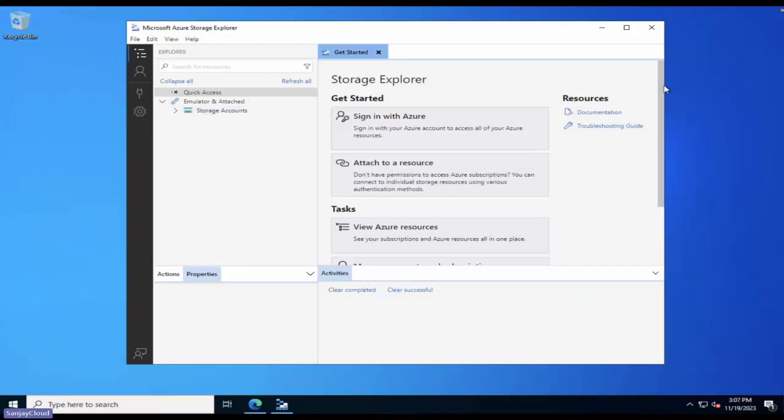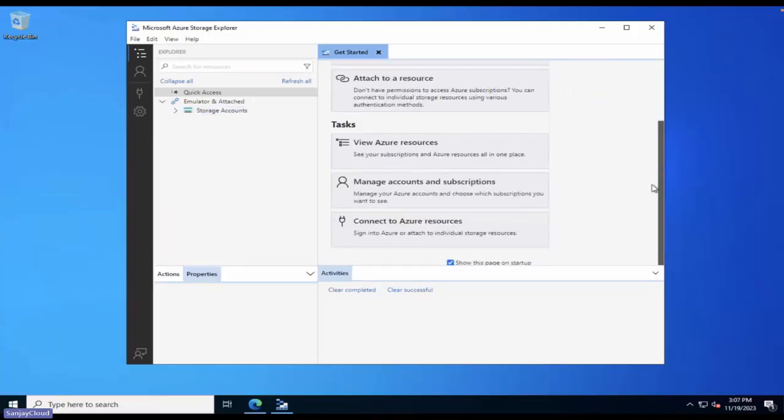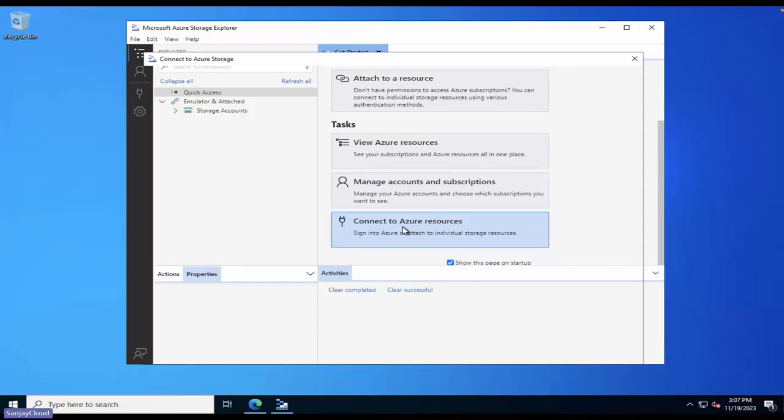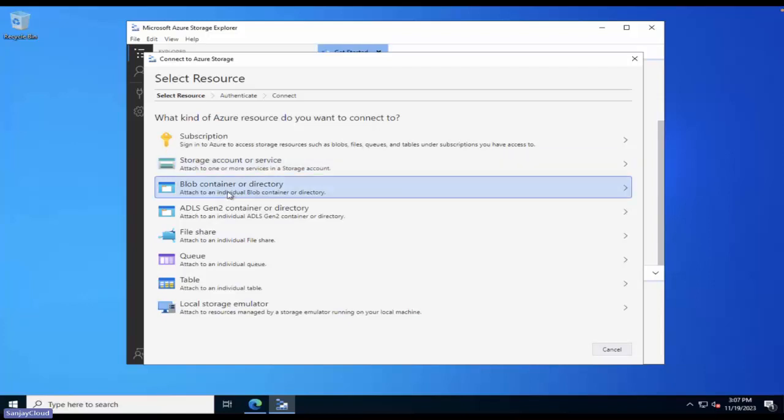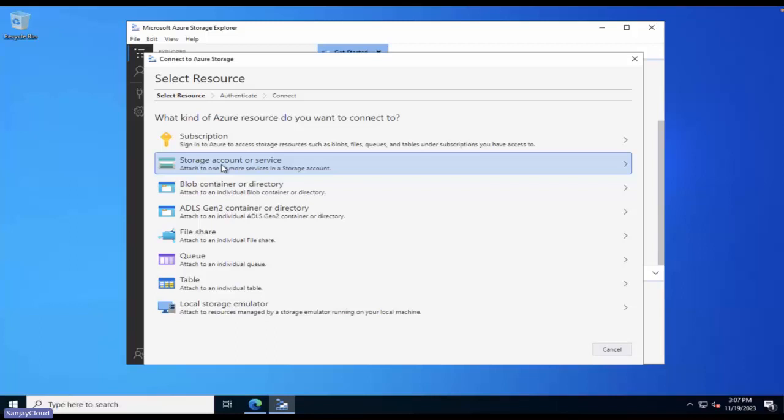In the center, if you scroll down from the right-hand side, you will get an option here, Connect Azure resources. You need to click on it. After that you will get multiple options, like you can connect your subscription, storage account or services, blob containers, or directory. We have multiple options here. I'm going with the second option, storage account and services. So click on storage account and services.